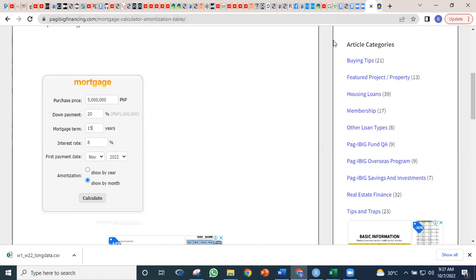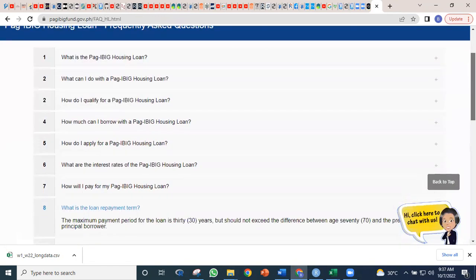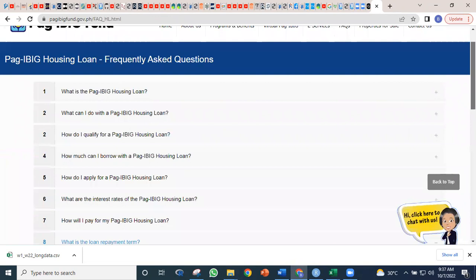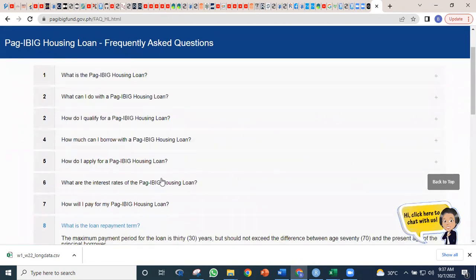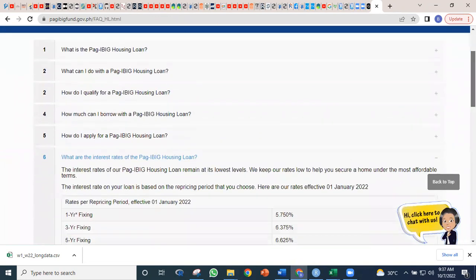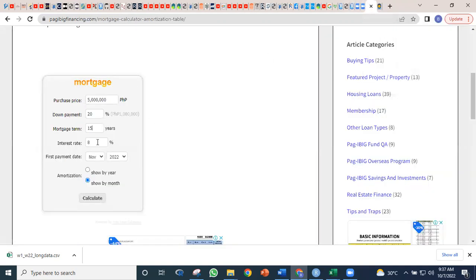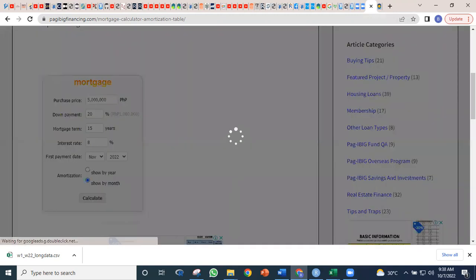I showed you that Pag-IBIG follows certain rates. What are the rates here? What are the rates for a 15-year loan? The interest rate is 8%. So that's what we're filling up here, 8%. And then let's assume that the first payment is on November 2022. And so by month, calculate.